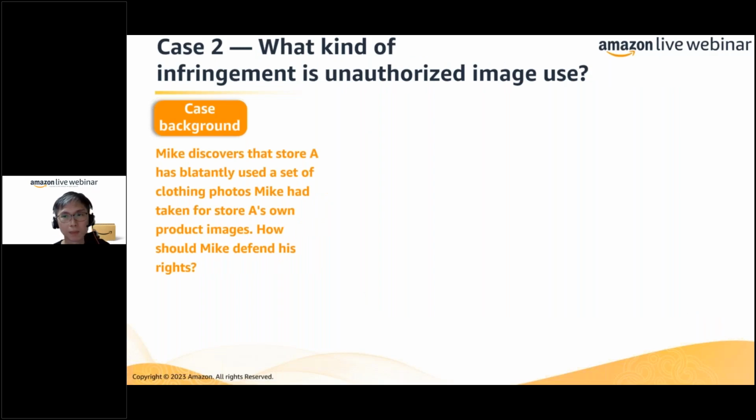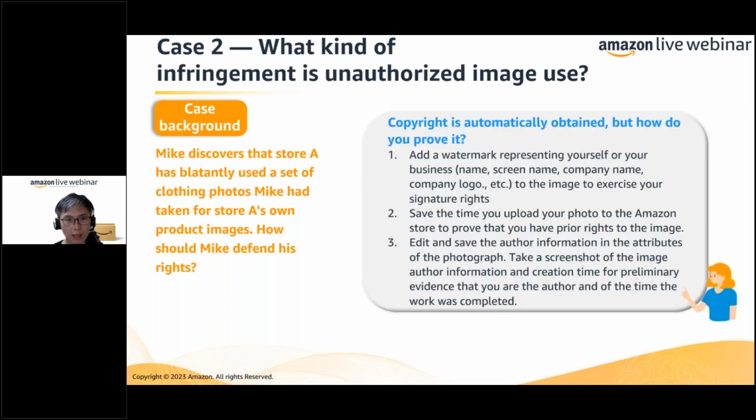Now, the second example is: what kind of infringement is it for unauthorized image use? Again, the same seller discovered that another store has used the pictures that he used for his clothing for their own product images. So what can Mike do to defend it?